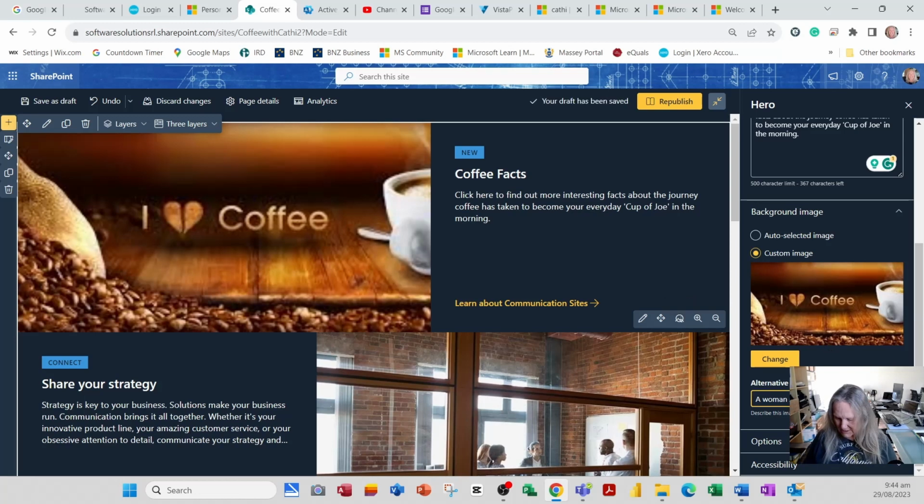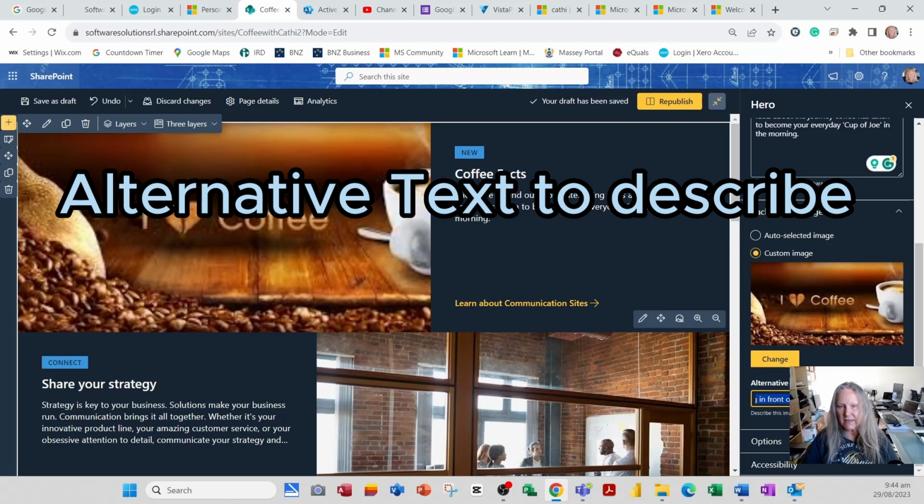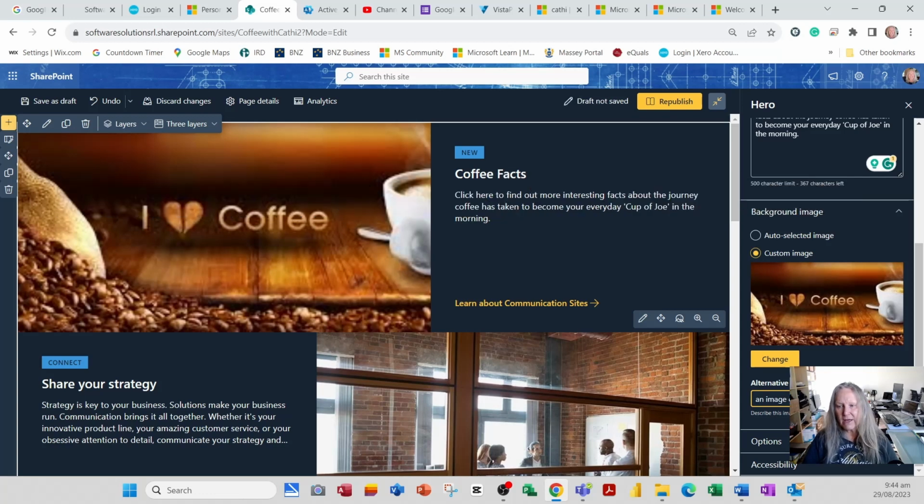Add any alternate text for those who use speech readers or devices and have visual difficulties seeing the pictures, and just say an image of a cup of coffee and a bag of beans and I love coffee in between, which describes the image that you're seeing. That's what alternative text is.